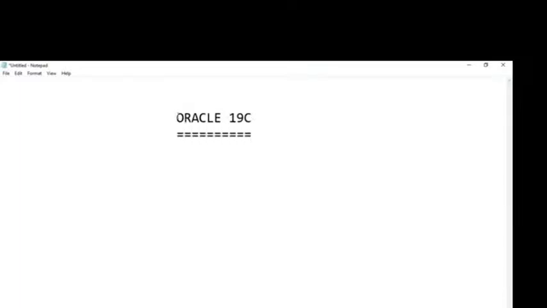What is Oracle? Oracle is a product from Oracle Corporation, same like Java, same like .NET, same like Python. This is a software product from Oracle Corporation. 19 is a version number.